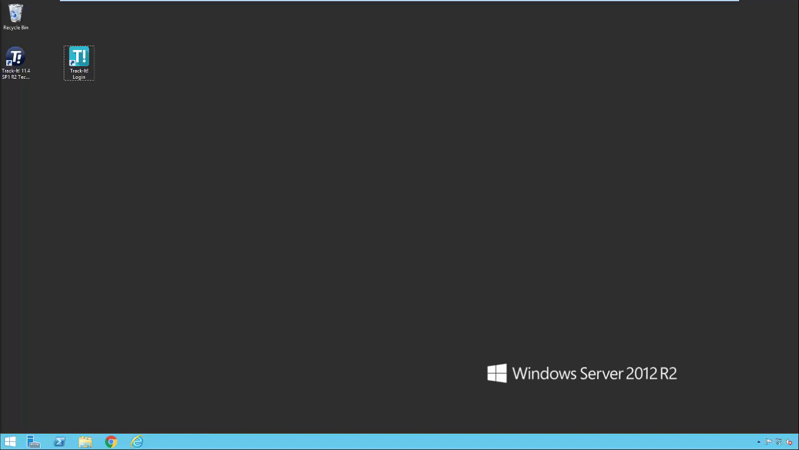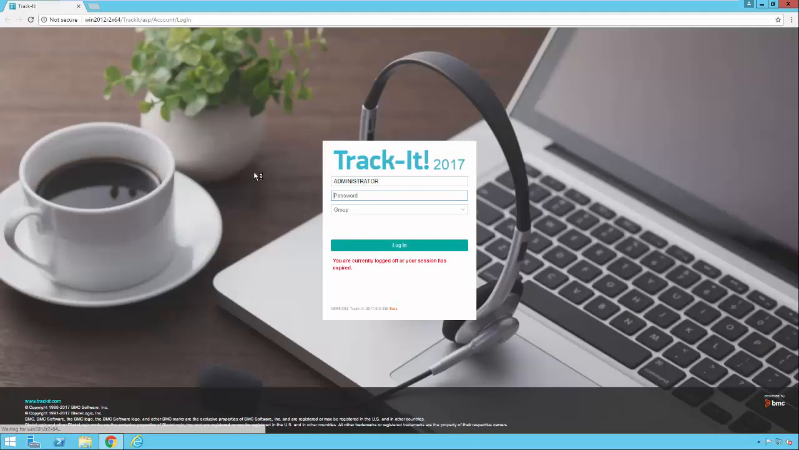Setting up Active Directory Authentication is pretty simple and only requires a few steps, so let's jump right in and take a look. I'm going to go ahead and start up my Traket application and log into the system.